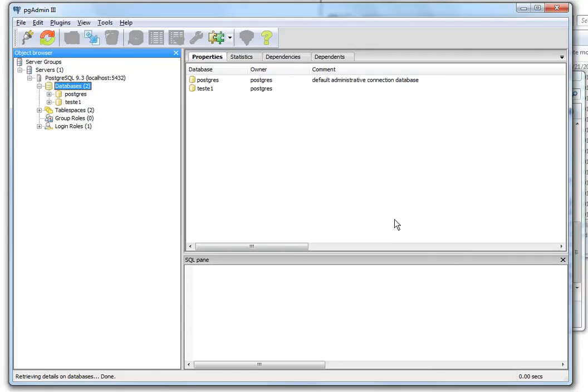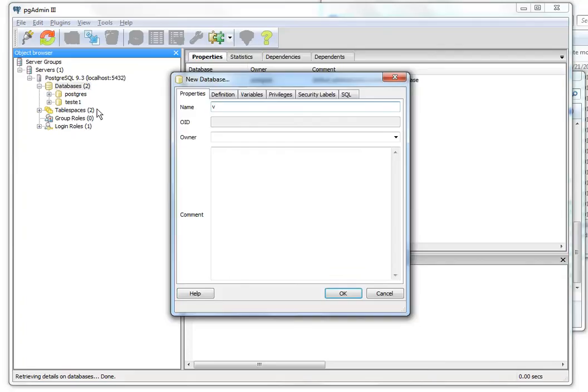Okay, hello everyone. In this video I'll show you how to create a data source in a Weblogic server pointing to a PostgreSQL database. So the first thing I'm going to do is create a simple database that I'll call video 1, and the owner will be Postgres.